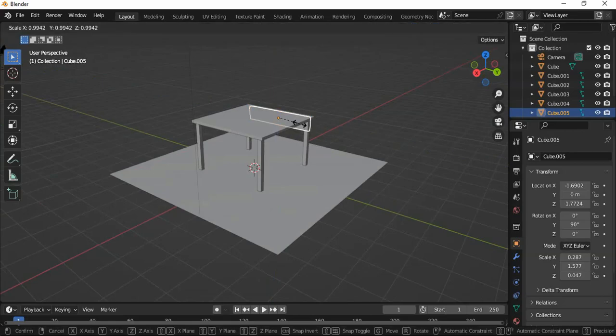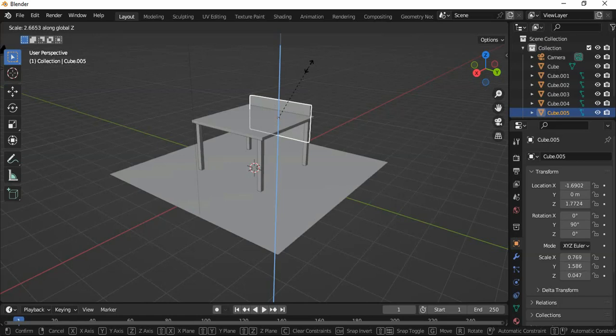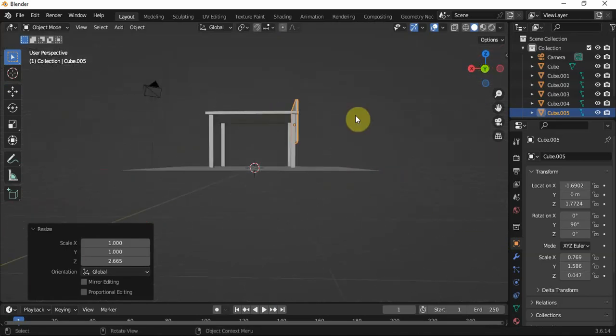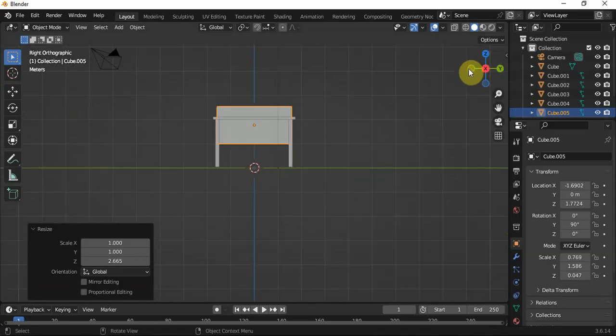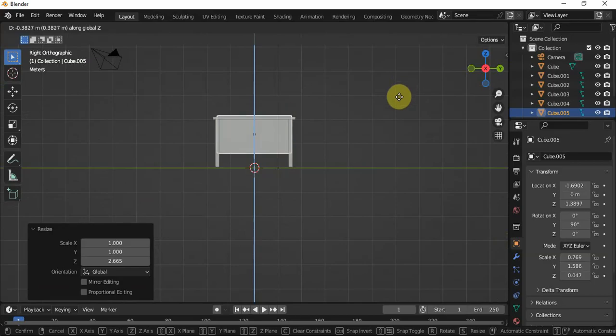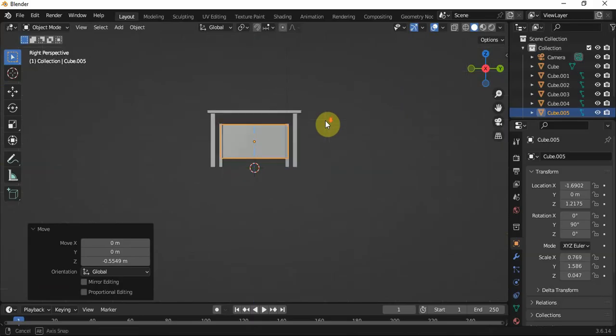S plus Z. Yeah, S plus Z. So now you can bring it down. Let me go to my X axis. So I want to bring it down by G plus Z. Let me just put it here. Yeah.